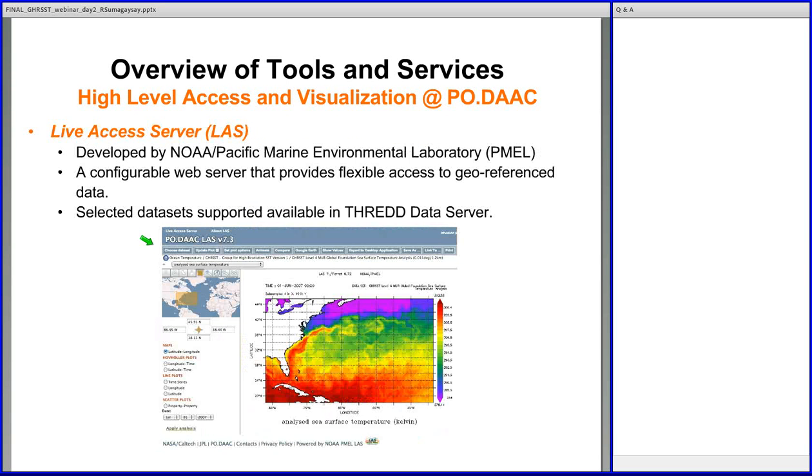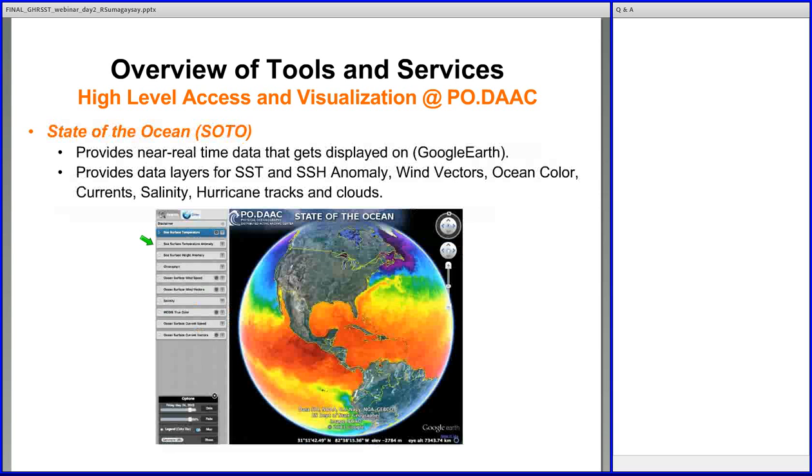The Live Access Server is a free software similar to OPeNDAP and THREDDS that we deploy here at PO.DAAC. LAS was developed by NOAA PMEL. It is configured as a web server that provides visualization and access to georeferenced data. Most of our Level 4 GHRSST data sets have been configured to be accessible via this tool. And I will be doing a demo on the LAS after this presentation.